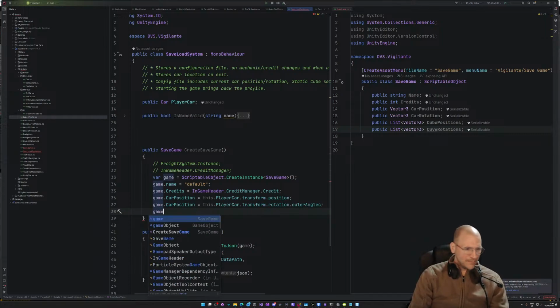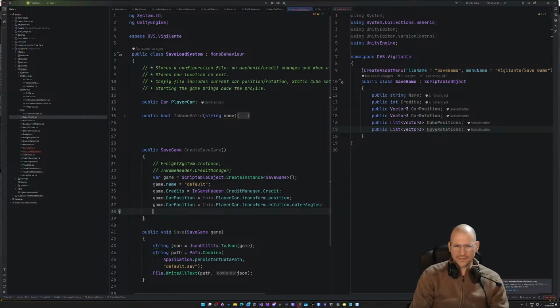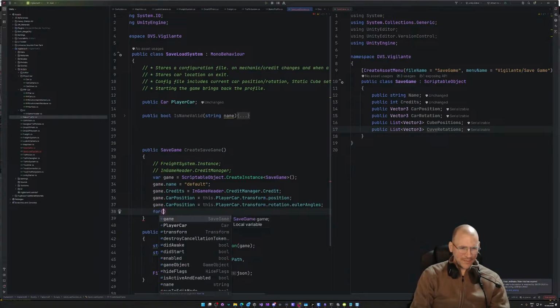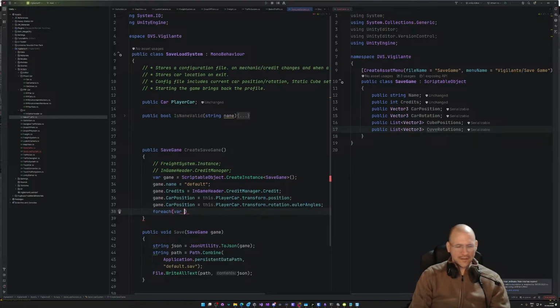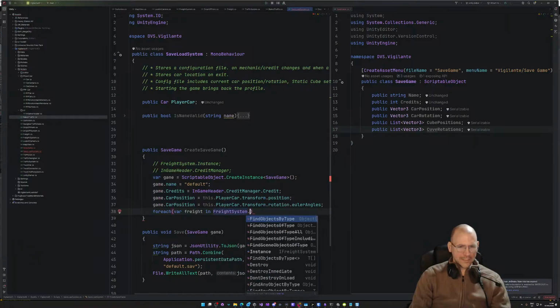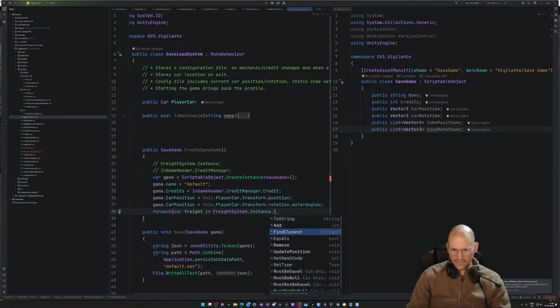All right, so game dot, this is a for statement. If we're creating a save game, this is expected by the player to be a potentially slower point of operation. So, whatever. I just want something to work fast. It's really minor for what I'm doing here. foreach var freight in FreightSystem.instance.FindClosest.